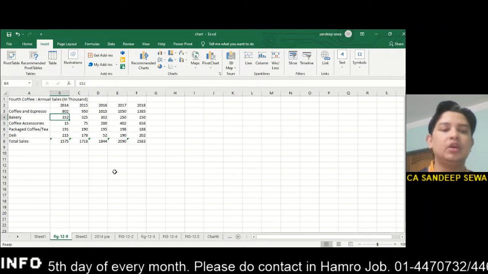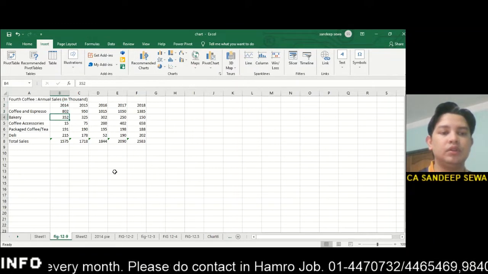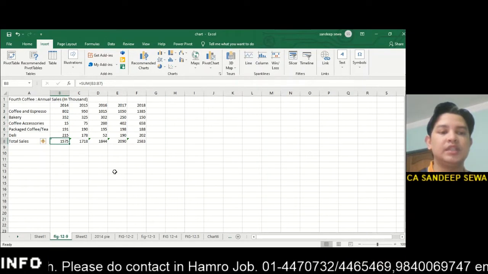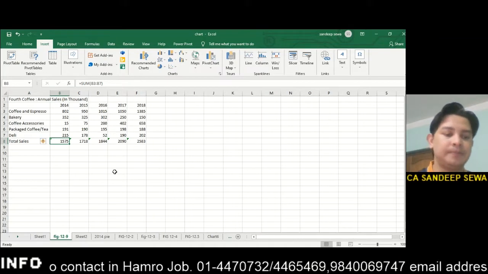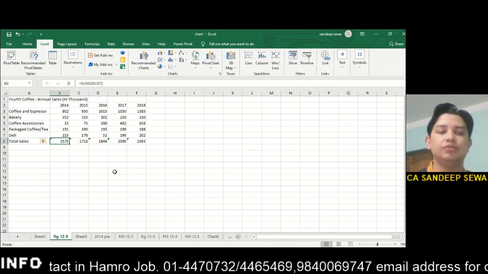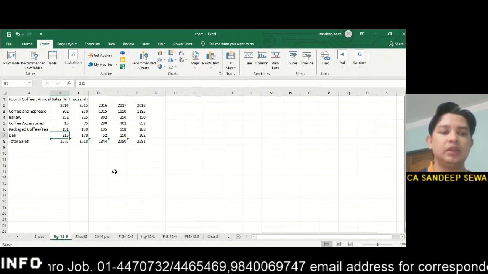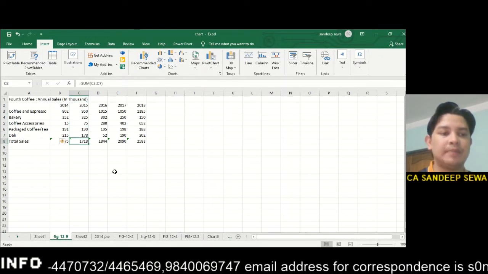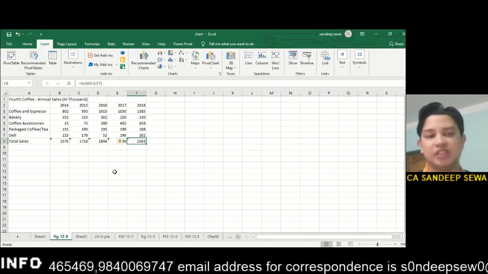So in the year 2014 I sold 802, 352, and 15 192, and the total is 1575 rupees, or you can say whatever currency it is, 1575 is my revenue. I have collected this much revenue in 2014 from my 5 items, and in 2015 this much revenue from my 5 items, and in 2016 this much. Okay, this is my database.